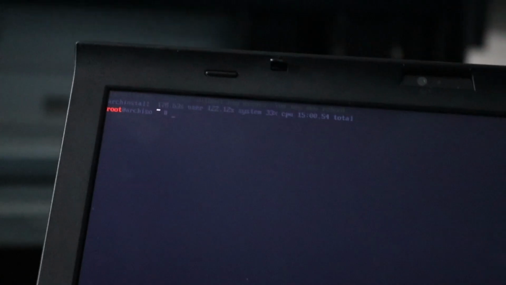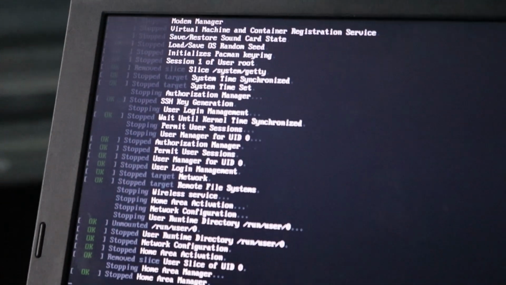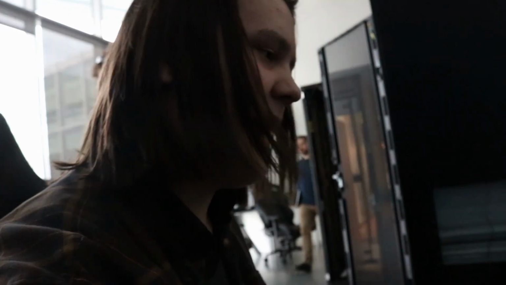Now that the installation process has finished, you get this option. No! Never type yes to this. Now, you just want to type reboot. And once your computer has shut off and the screen goes black, you want to take out the USB stick and you will boot into Arch.